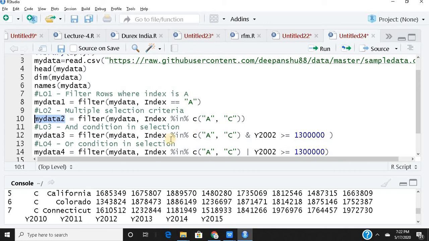So let us see. I'm creating myData3. The logic is the same. I have named a new object, filter. This is my parent data, myData. Then I go for index, the column on which I'm applying the filter. Then again percentage in percentage, where you apply the multiple selection criteria. This part is the same, the A and C values.